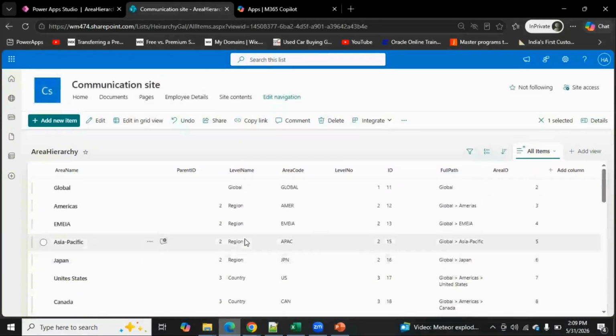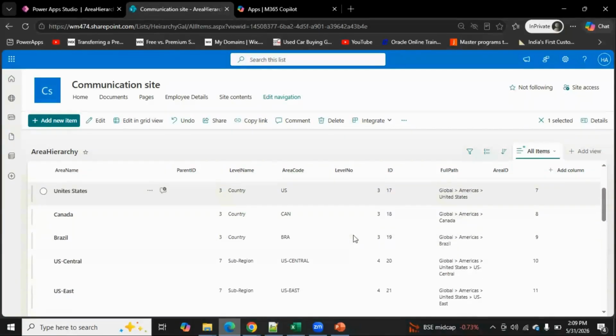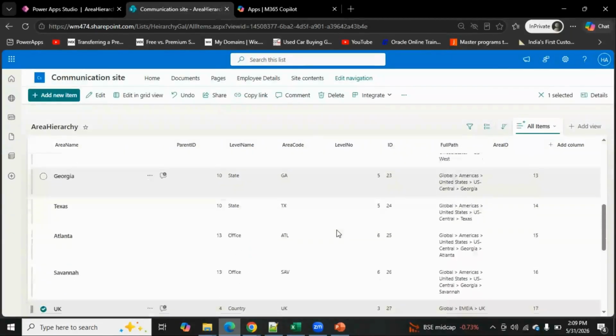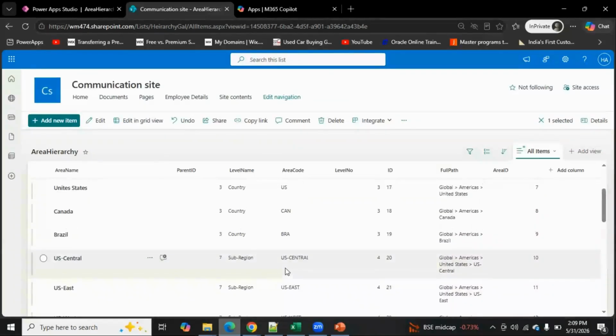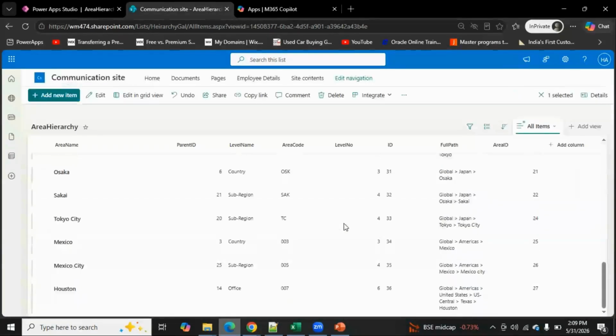This is my parent ID, which is nothing but my area names ID, uniquely specified. Then comes my level numbers, which define how I'm going to break down into the child nodes. For example, region has level number 2, country has level number 3, sub-region has 4, then 5, 6 like that. Office has 6. So level numbers have to be defined like this.